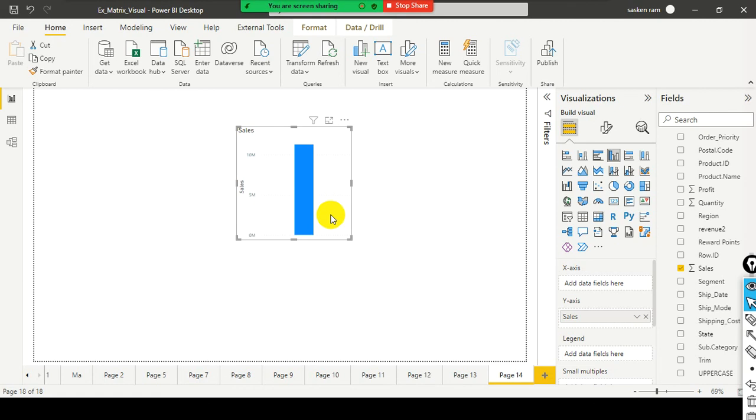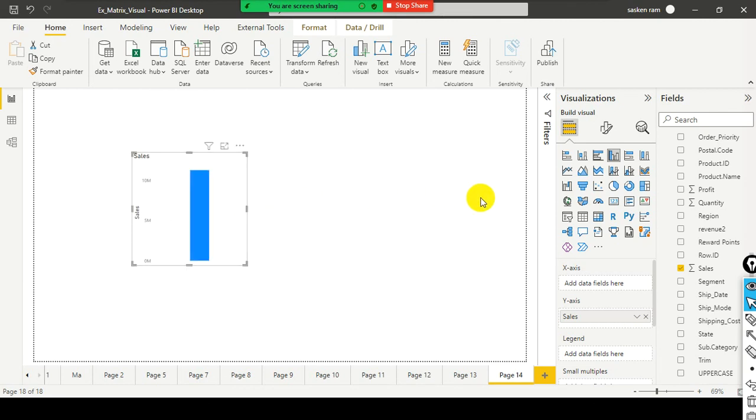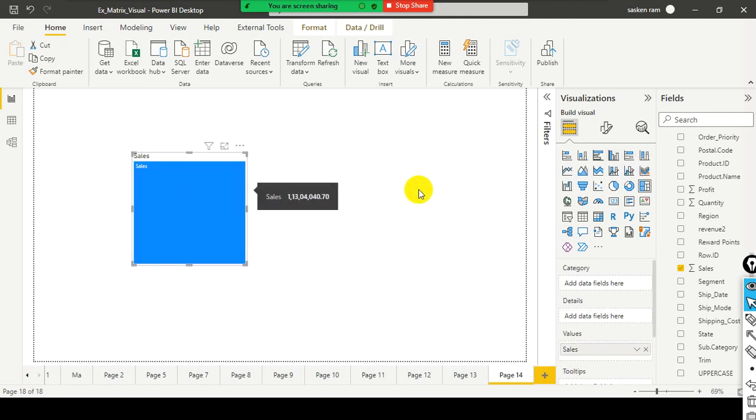Now I click on this and go to my tree map. This is my tree map. If I want to convert the column chart into a tree map, I just select this visual and click on the tree map visual. I want to convert this column chart to a tree map, hence I clicked on it, and it got converted to a tree map.